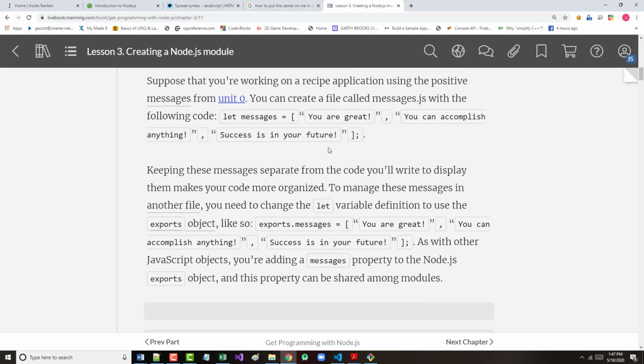So they give an example going back from what we talked about much earlier in the textbook. It says, if you remember back in Unit 0, we created a file called messages.js, and we added an array called messages into the file with three strings. The strings: you are great, you can accomplish anything, and success is in your future. All right? It says, keeping these messages separate from the code you'll write to display them makes your code more organized. It does more than that.